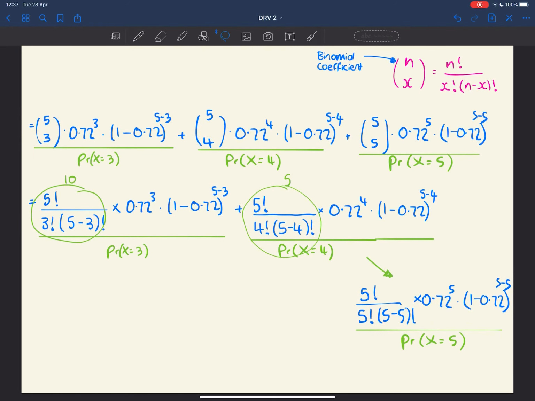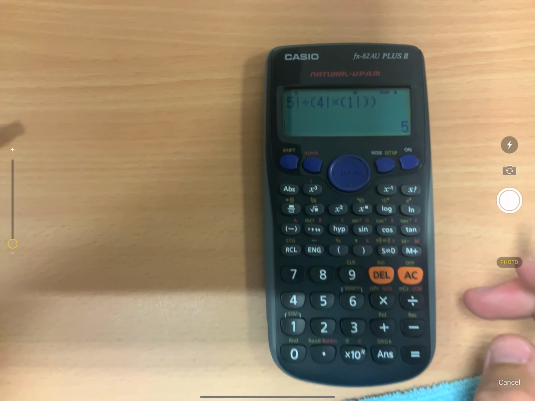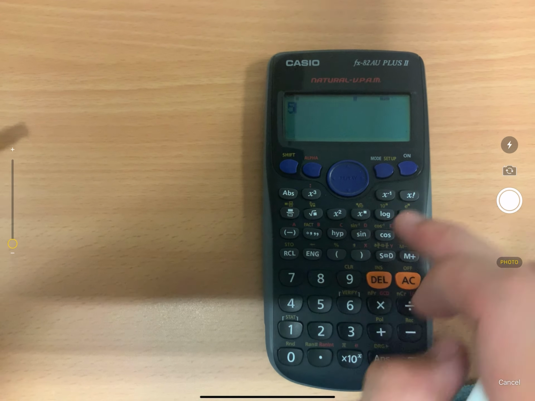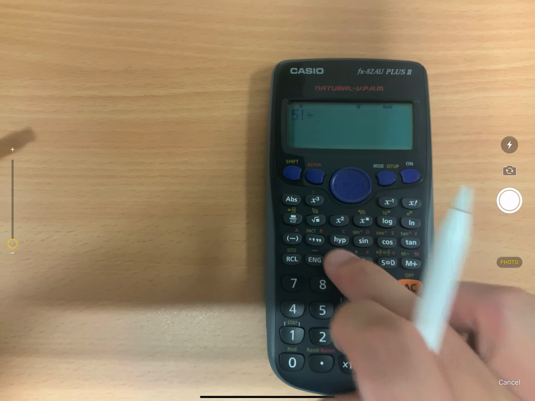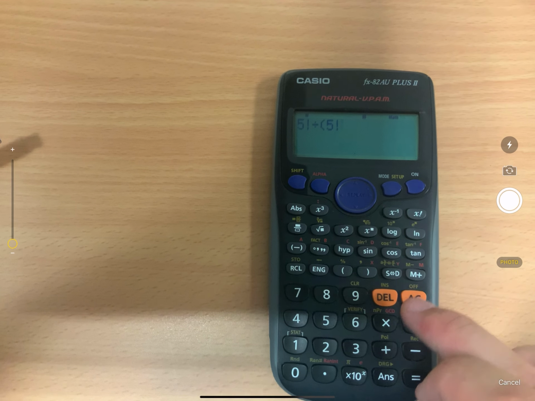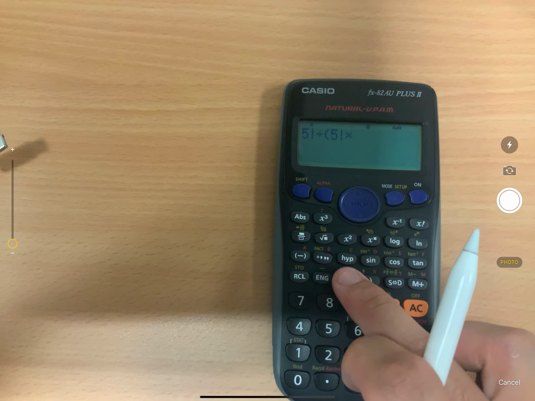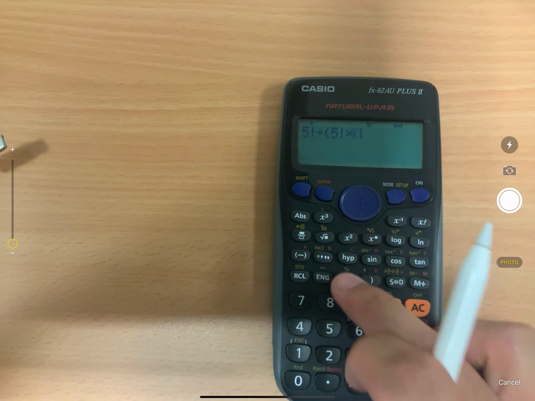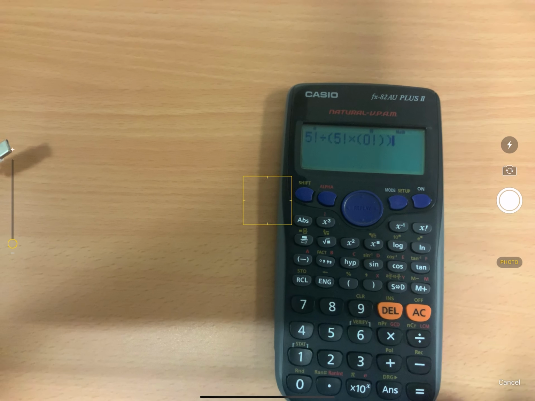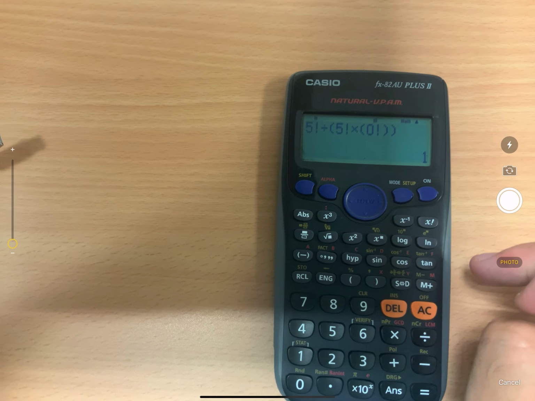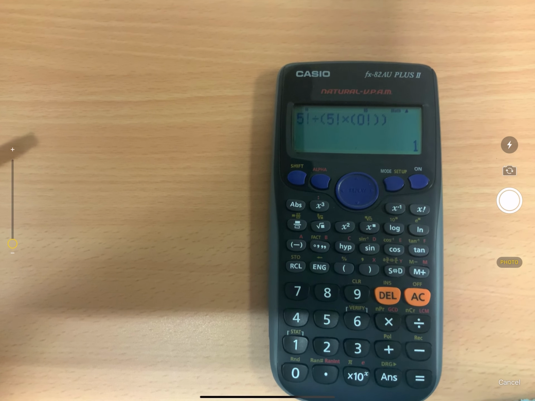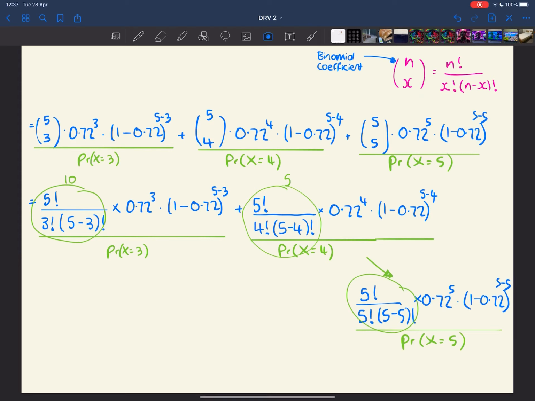Last one we're going to do will be this part here. I wonder what that's going to be. 5 choose 5. 5 factorial divided by, bracket, 5 factorial times, well, it's going to be 5 take 5, which is 0 factorial. So we have an answer of 1. Makes sense. So that's 1.